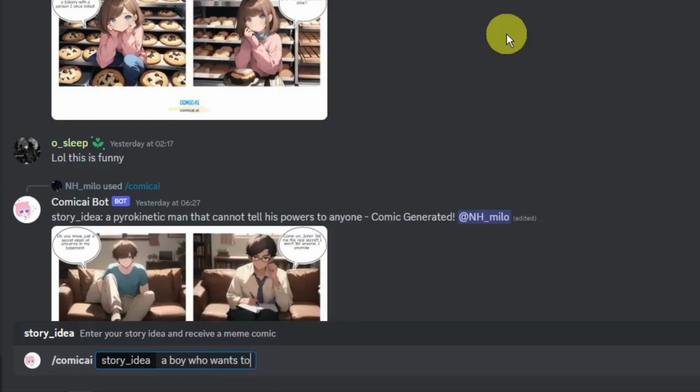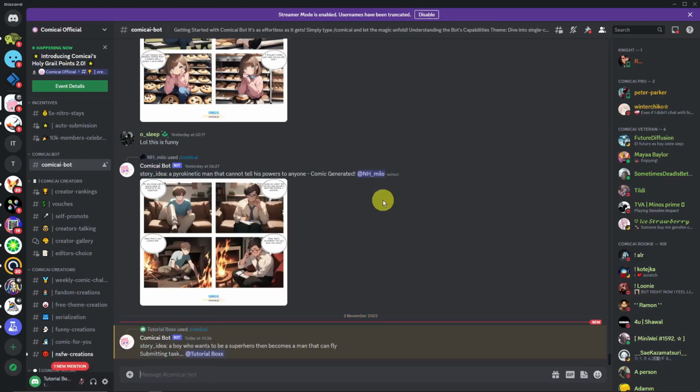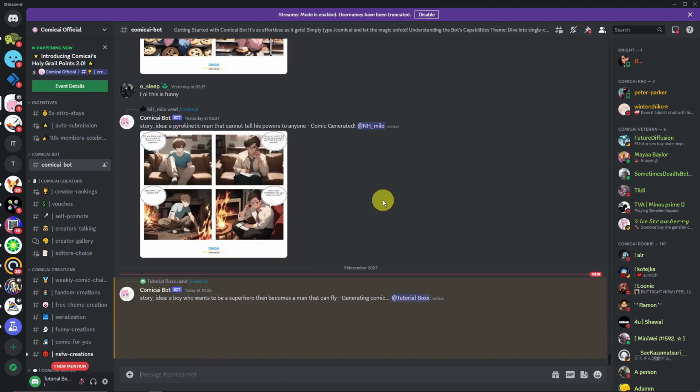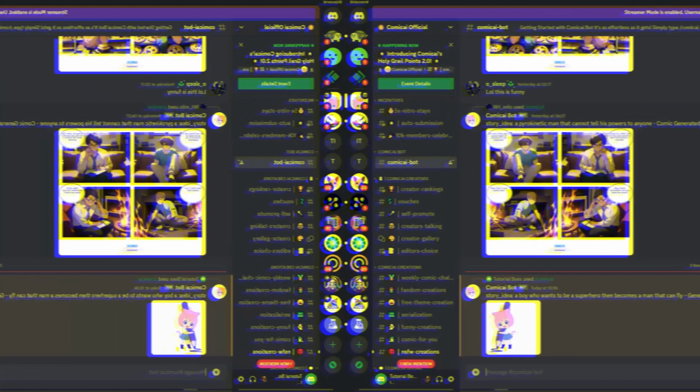wants to be a superhero, then becomes a man with flying powers. A man that can fly. Pretty straightforward, pretty easy. Let's click enter. Now, Comic Bot AI will be submitting the task and creating the comic for us. And this will take roughly around 30 seconds to a minute, so I'll get back to you once it's done.